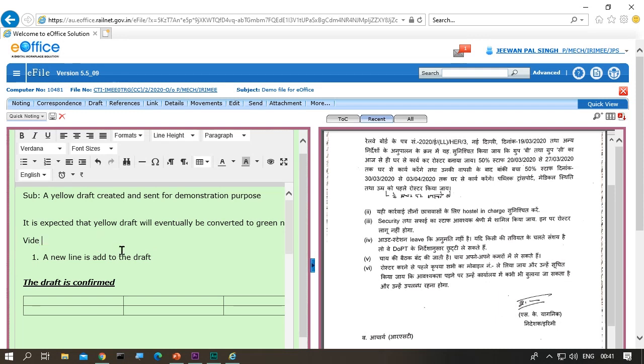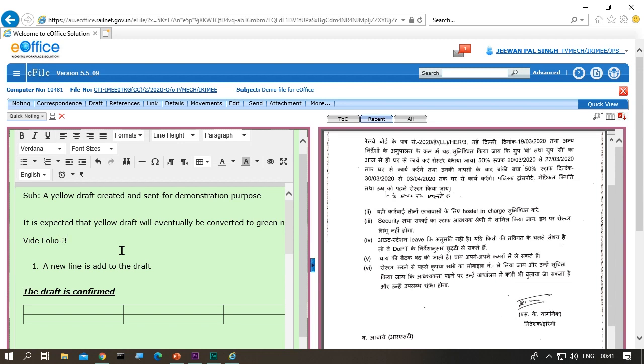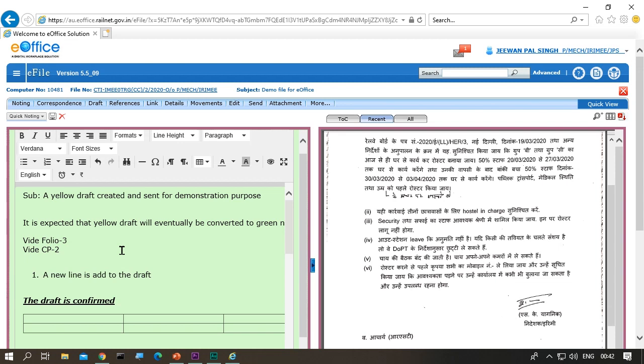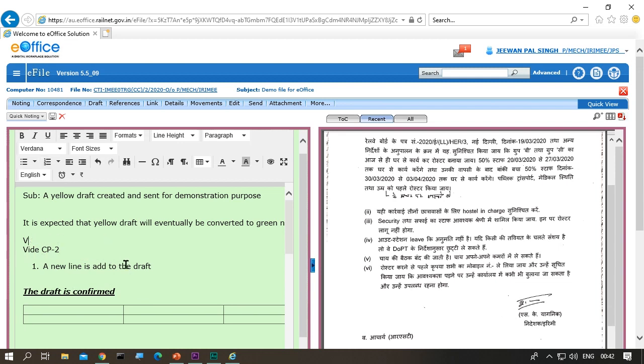Now, in order to refer to CP side, we sometimes use folio number. So we say vide folio number so and so. We also use CP number, vide CP number so and so. And we use the short form of folio also, vide F number so and so. As a standard practice, we can resort to using only CP number. But all three are okay, and it is in wide practice.